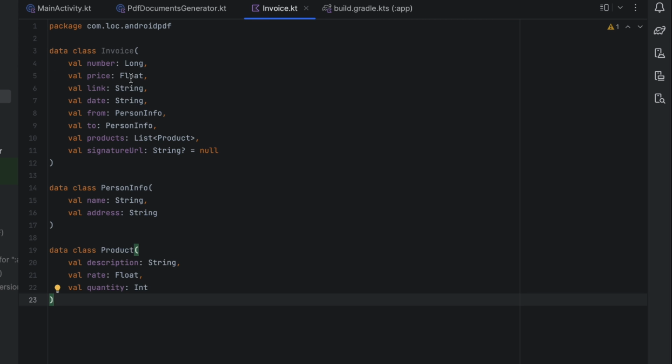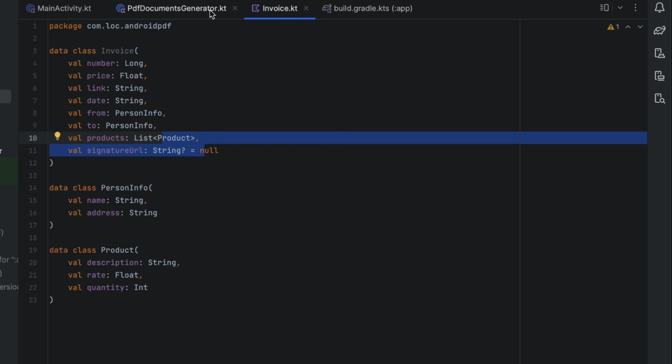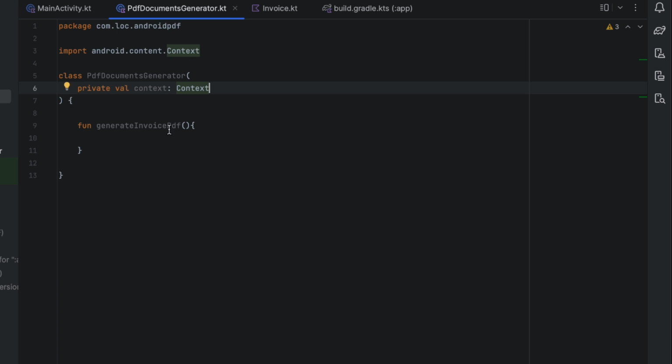Okay, so as you can see, this is the invoice data class. It has these data, and for the person info here, as you could see, we have from and to. Each one is a person info object, and for the products, we have a list of products that we are gonna show in the table. Okay, now let's get back to the generate invoice PDF function, and we want to get the invoice object here. So invoice, and here finally we can start generating our PDF document.